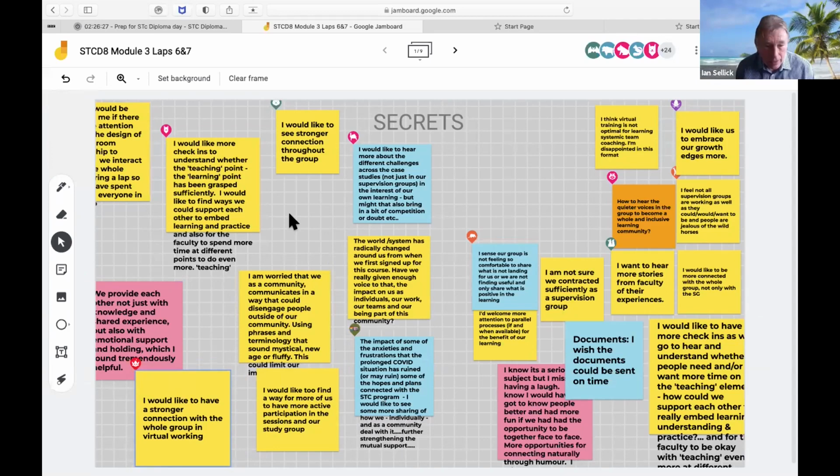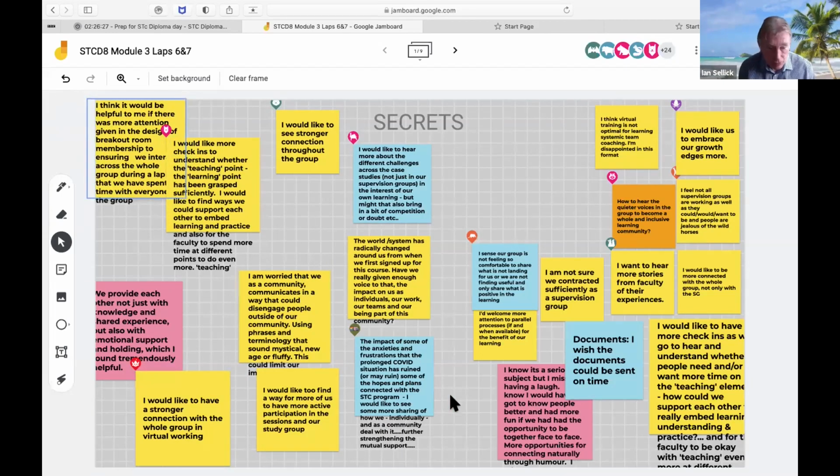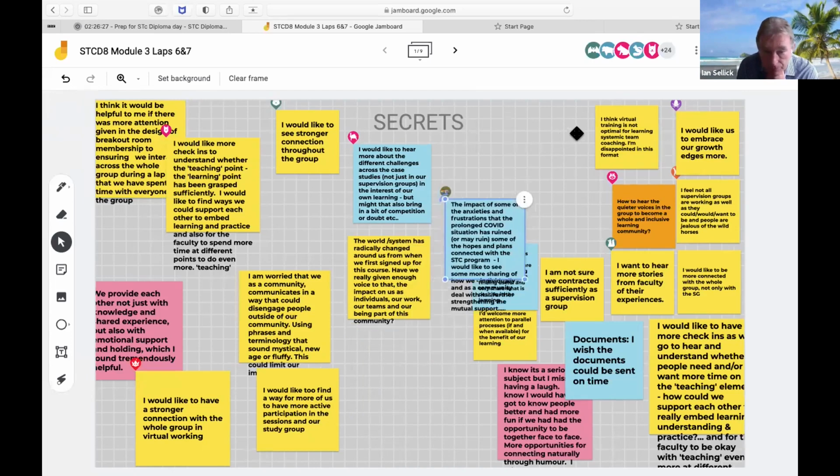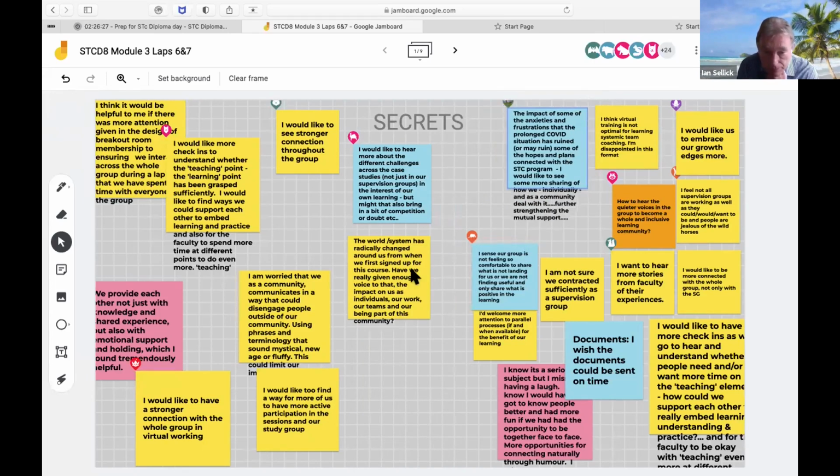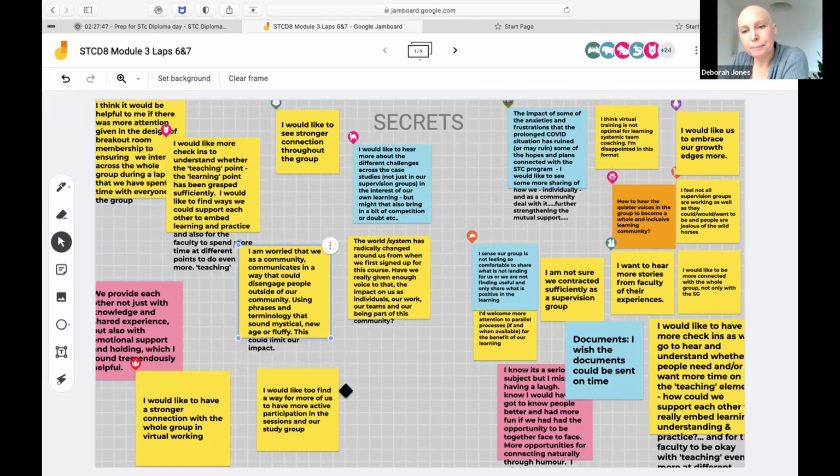Okay, the impact of some of the anxieties and frustration that the prolonged COVID situation has ruined or may ruin some of the hopes, plans and connections with the STC program. I would like to see some more sharing of how we, individually and as a community, deal with it, further strengthening the mutual support. I'm worried that we as a community communicate in a way that could disengage people outside of our community, using phrases and terminology that sound mystical, new age or fluffy. This could limit our impact.